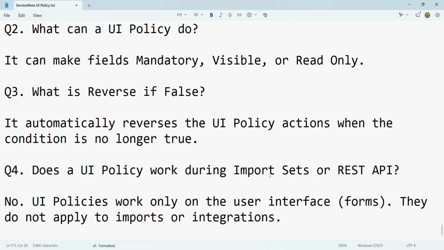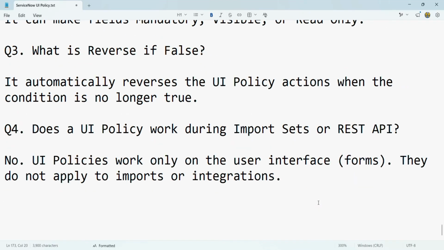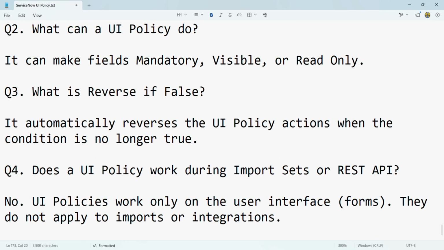Does the UI policy work during import sets or REST API? No. UI policies work only on the user interface, like forms. Like I take an incident form, right? Like forms. They do not apply to imports or integrations. This is called UI policies.